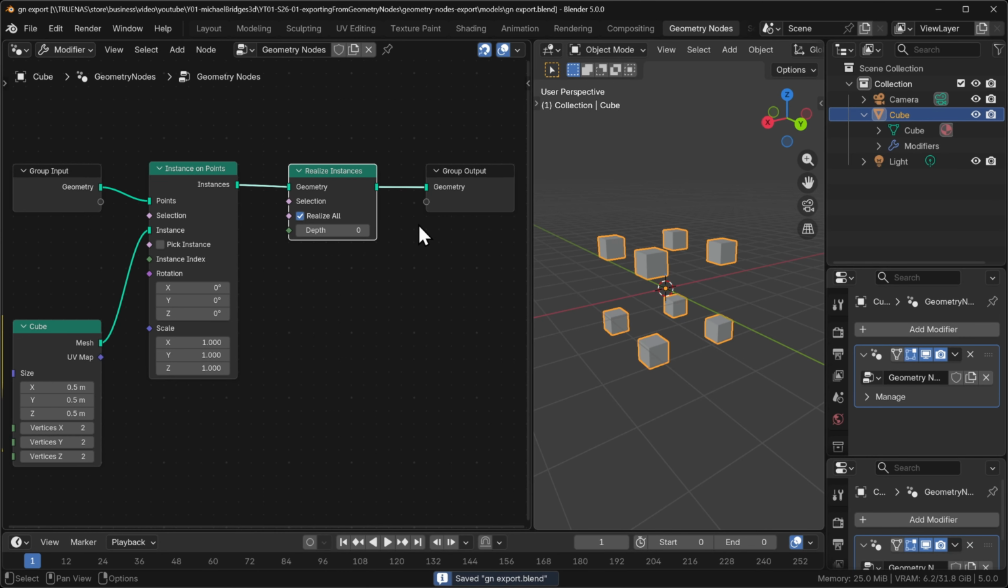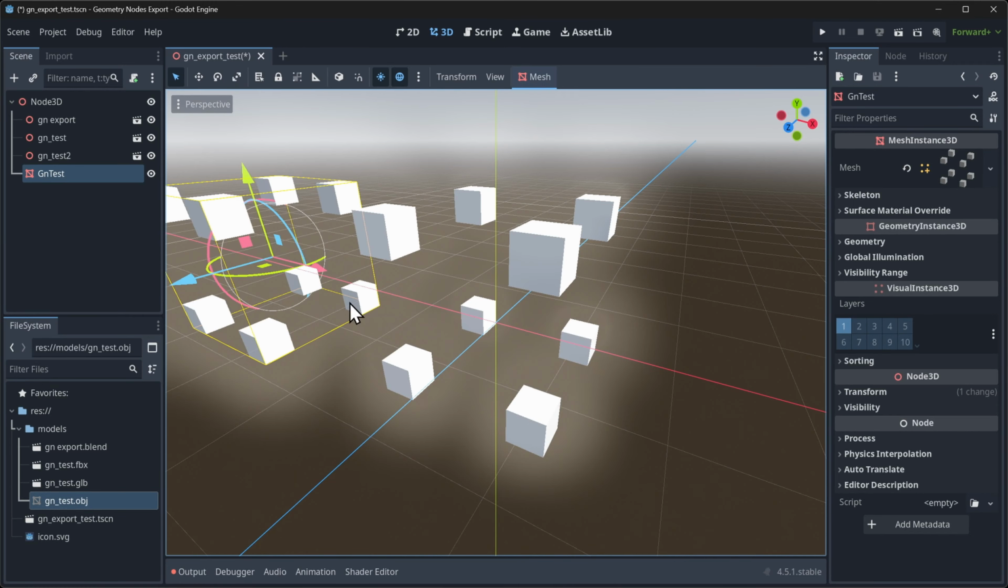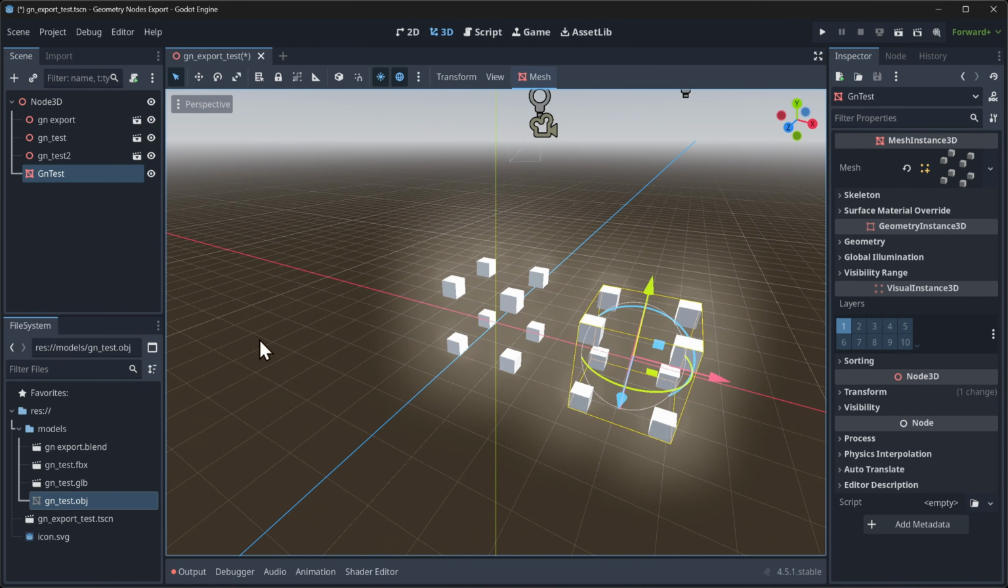Now if I go ahead and save my file and immediately go and check Godot, it will re-import that file and we can see straight away that it's right there for us. However, what about these other exports? Is that all we needed to do? Let's go and have a look.